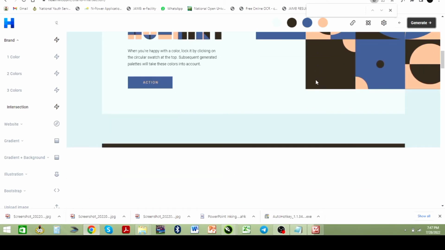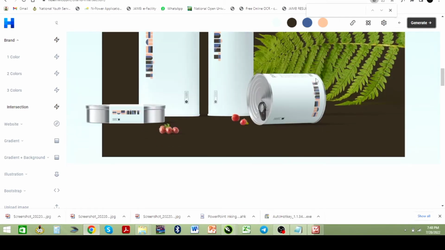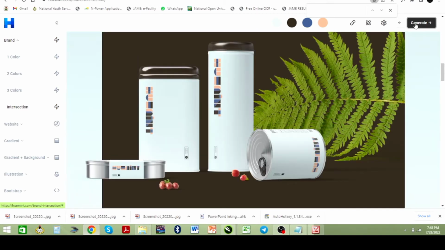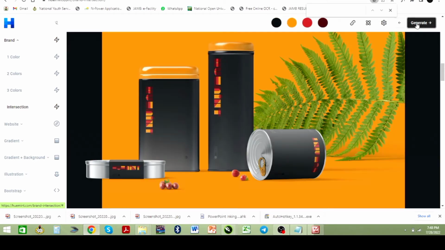You can see this pattern, you can see this product side. So let me generate again. You can see the different combinations, and any of them you like, these are the color codes. When you click on it, you see the color code here. You can copy it and do whatever you want. The same with this, this is the color code here.